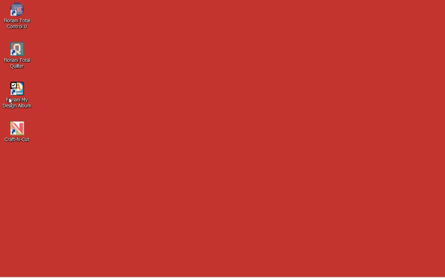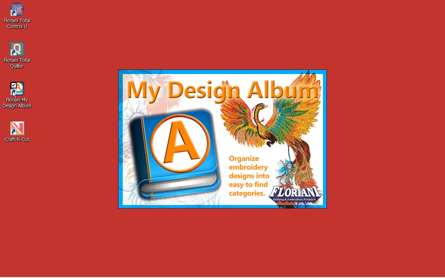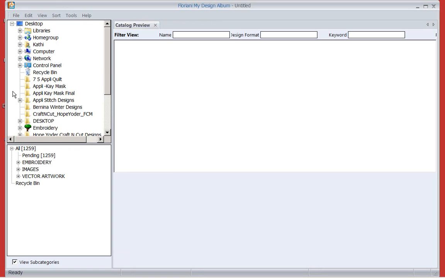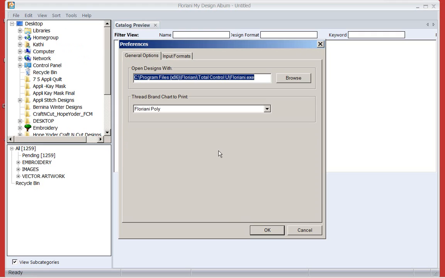So My Design Album, when you first open it, we're going to double left mouse click on the icon. If you were opening it for the very first time, if you were just installing this program, you would get a couple of boxes come up and ask some questions. Now, the first thing it would be asking you is your preferences. Now, last week we went through the preferences on our Floriani Total Control U. Well, here's the same things. We're looking at preferences. Now, the first thing is under my general options, it says, what program do you want to open your designs with?